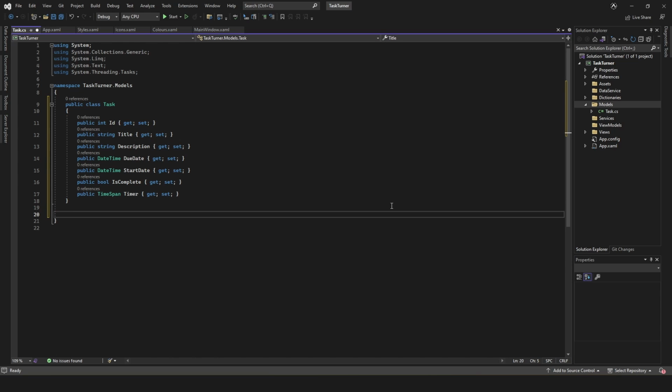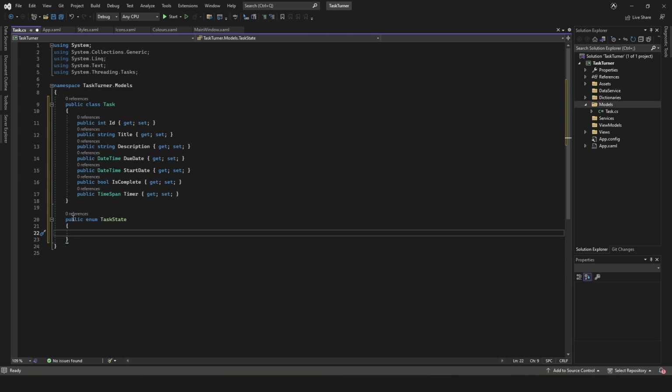So you can think of an enum as a combo box where you click on it and then you've got a list of different items. That's what this kind of is. You can think of it that way. That's how I kind of always think of it. So task state, and inside here we will add.